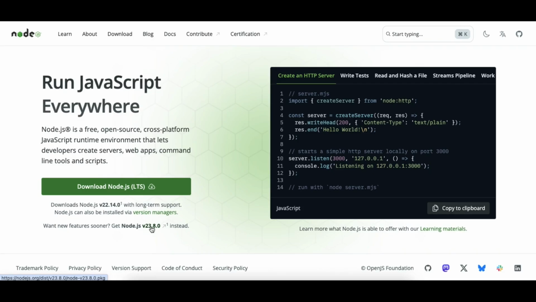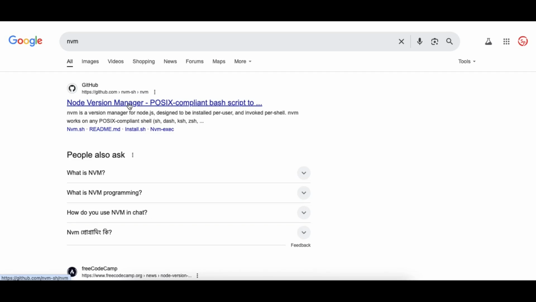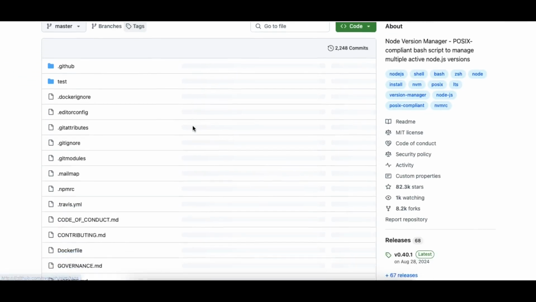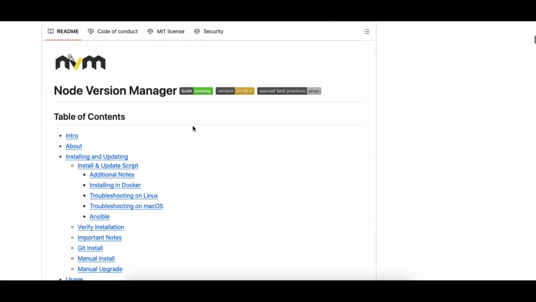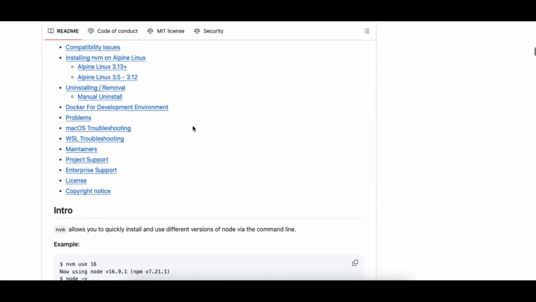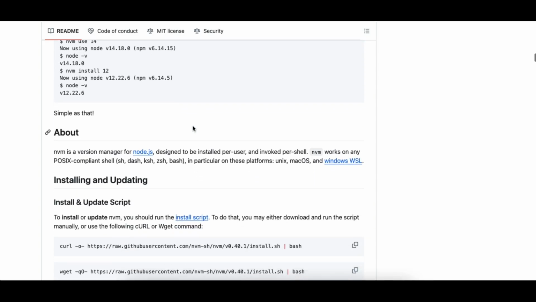The very simple process is that, instead of downloading Node.js directly from this website, you can search in Google for NVM. NVM stands for Node Version Manager. That's a GitHub repository that can help you install Node.js on your system. You can simply open the GitHub page, and if you scroll down, there will be a process which mentions how you can install it.